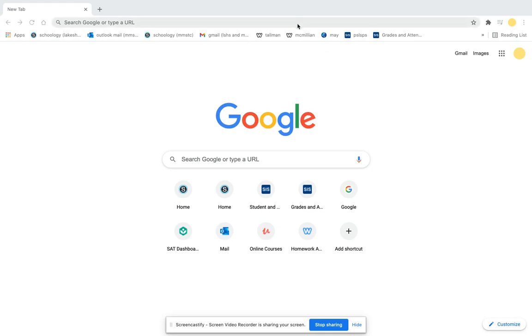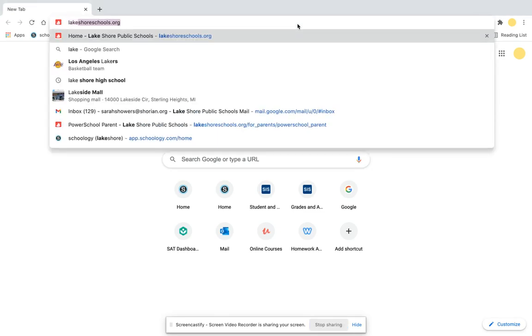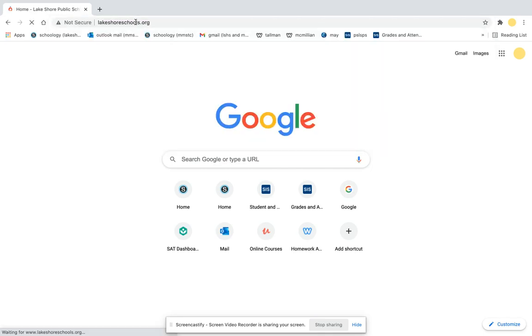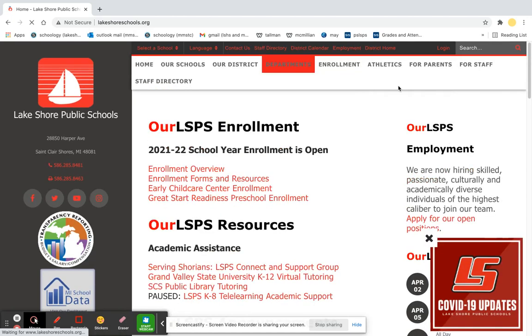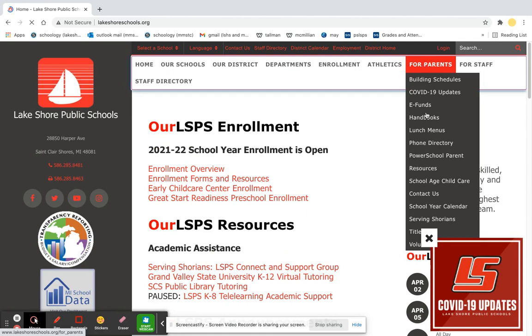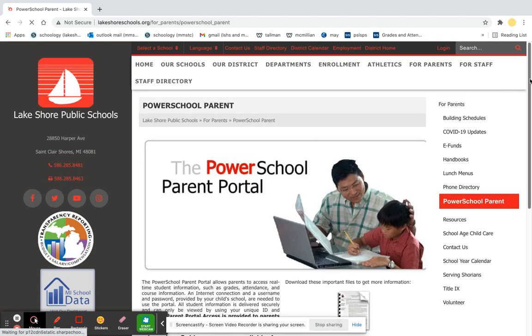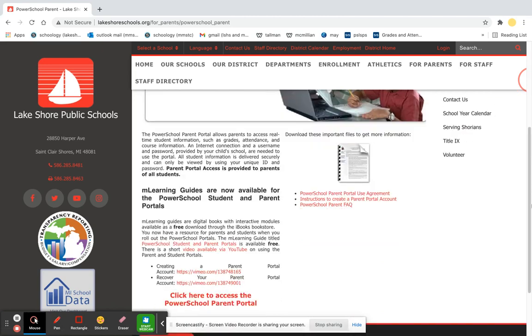So the simplest way to access PowerSchool would be to go to Lakeshore Public Schools website, which is lakeshoreschools.org. Once you get to this page, you want to go to the For Parents section and scroll down to PowerSchool Parent and click it. It will then take you to this page, and you just want to scroll down to the bottom and hit where it says click here to access PowerSchool Parent Portal.